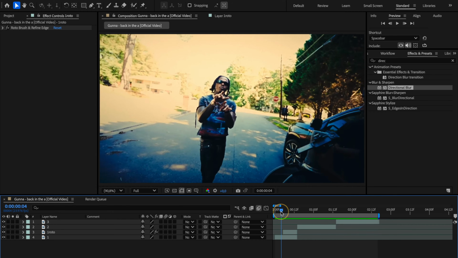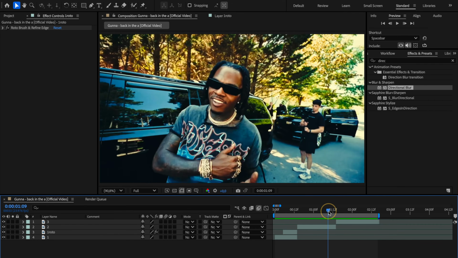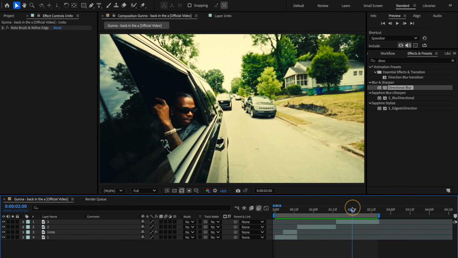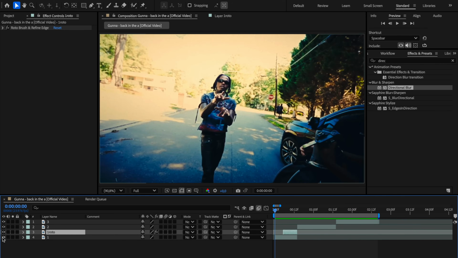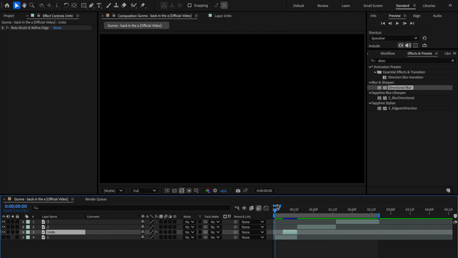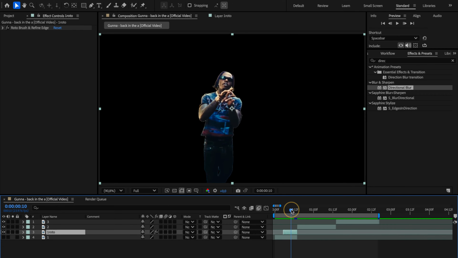I've got my three clips ready here. The first one is a full body shot, the second is a close up, and the third one is a car with the window rolled down. To save some time, I've already prepared the roto of the subject from the first clip and trimmed the footage, just like you can see here.